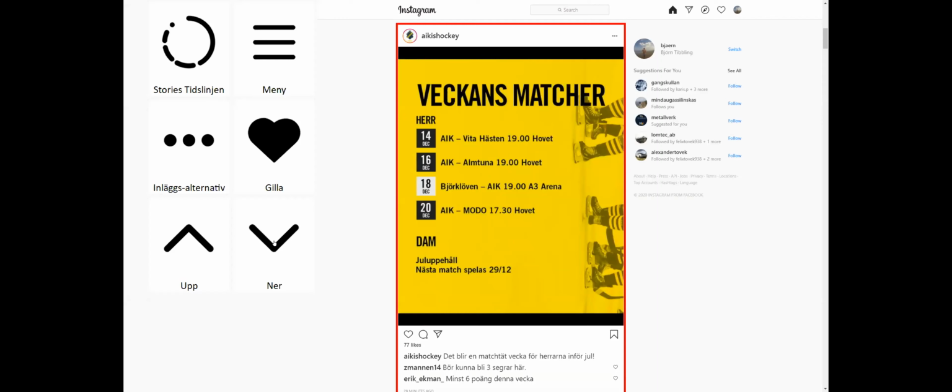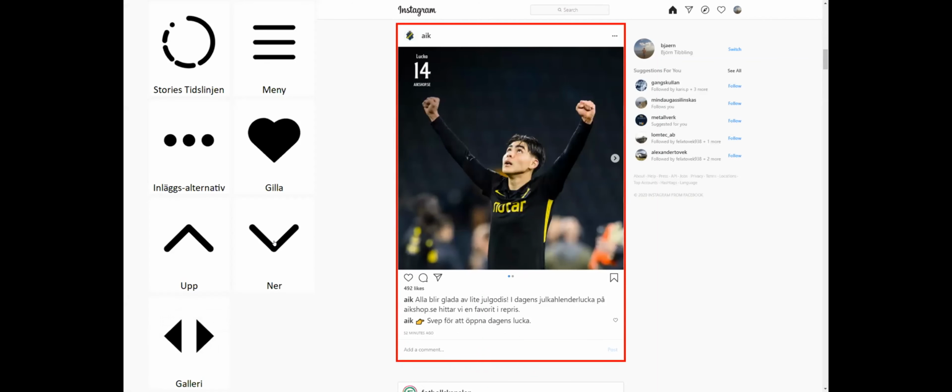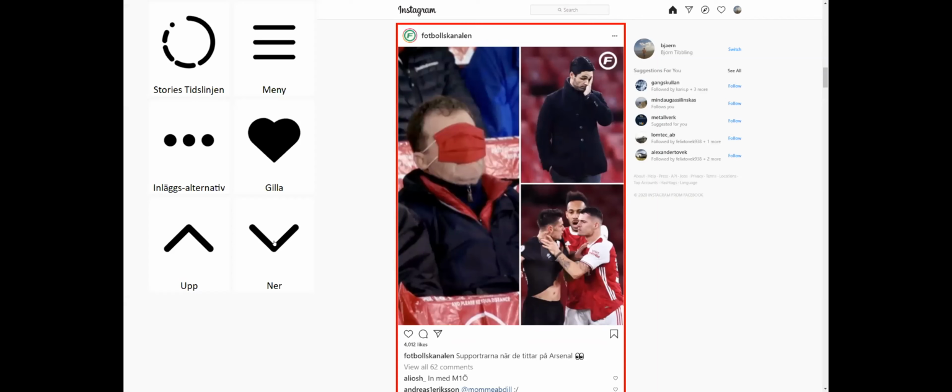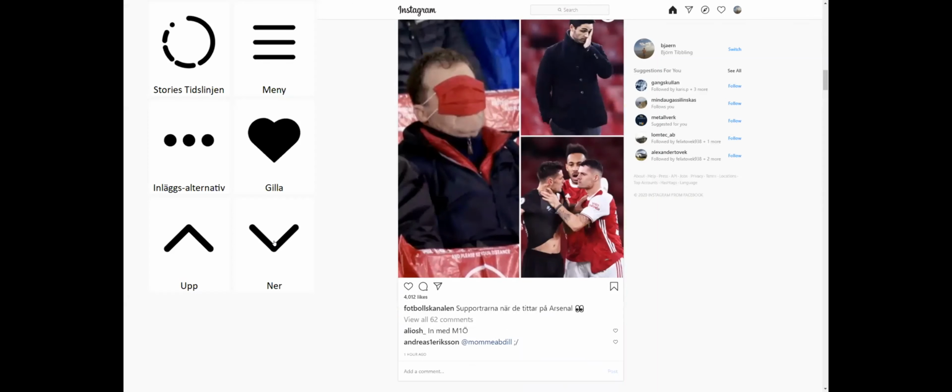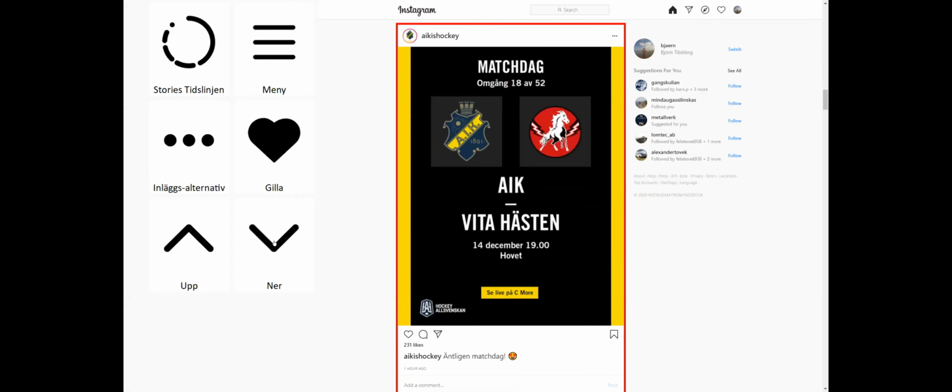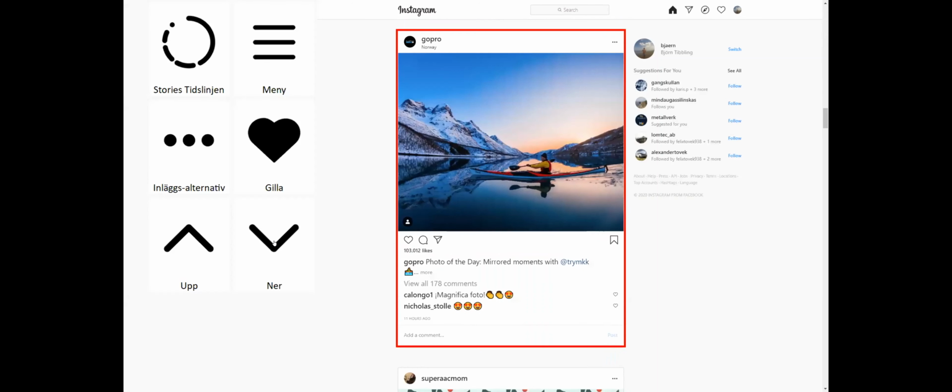As you can see here, I can follow my favorite hockey team as well. So that's really good. Football team is there as well. But it's really easy to use here. You basically can't make anything wrong. You can just try it out.